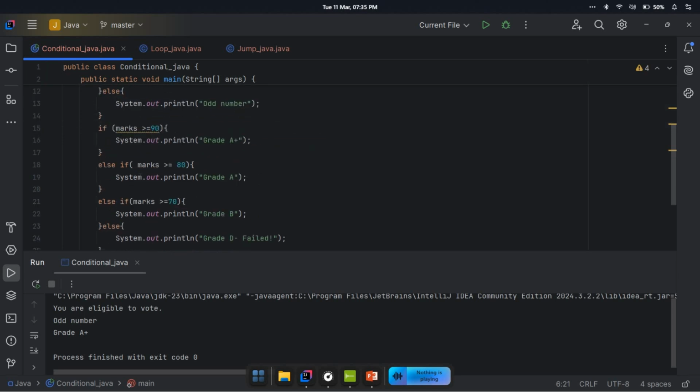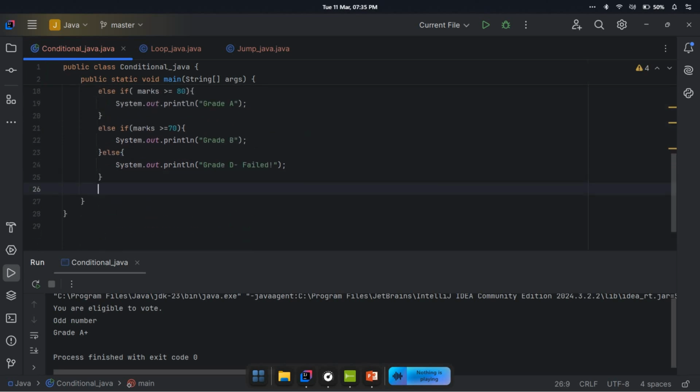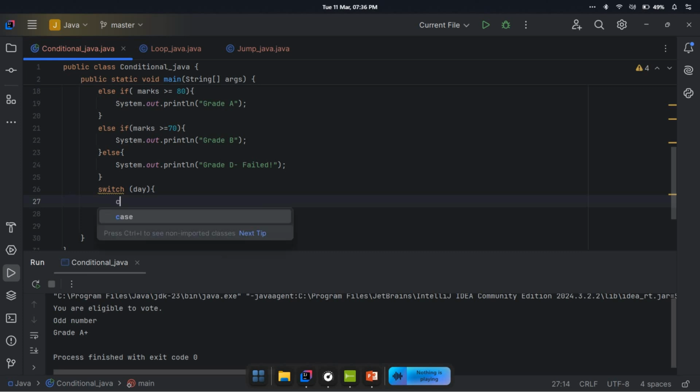Now let's declare the switch. This switch takes only one value, that is the day we have declared, and then it has multiple cases in it. Just like else if, but it does not check multiple conditions, it checks multiple cases. I'll give you the example, it will be more clear.